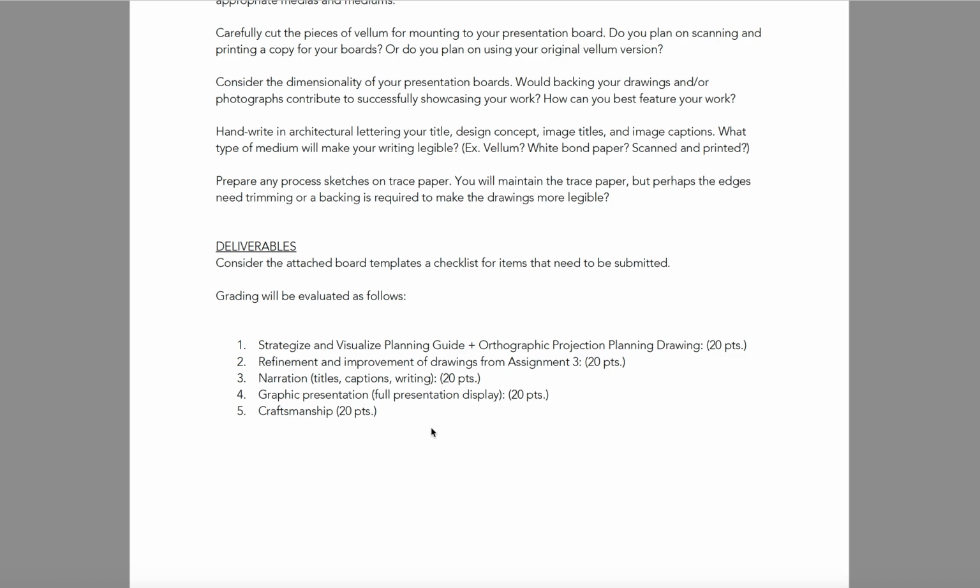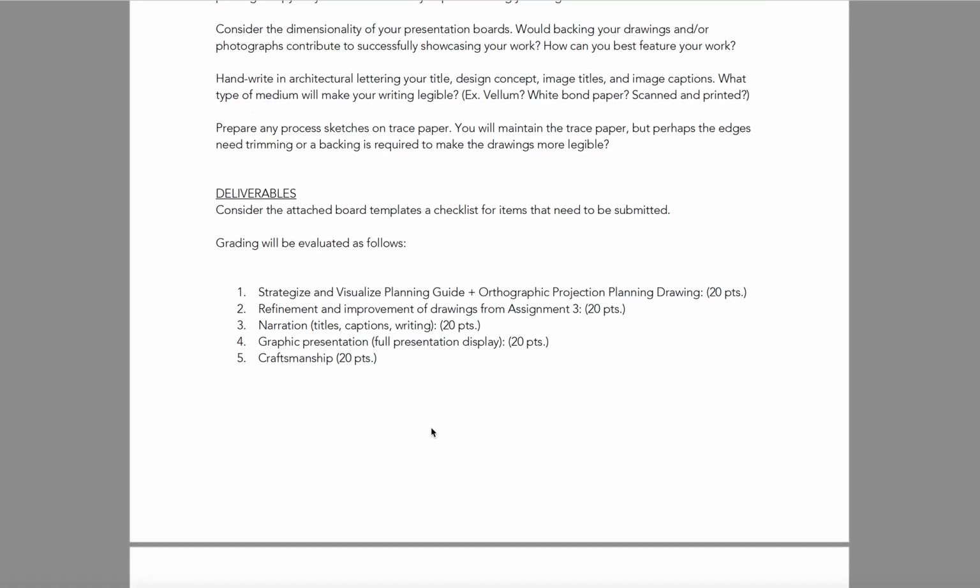So that includes everything from your use of the tools, if there's smearing, if there's eraser marks, if you have rough edges that are cut, that type of thing.